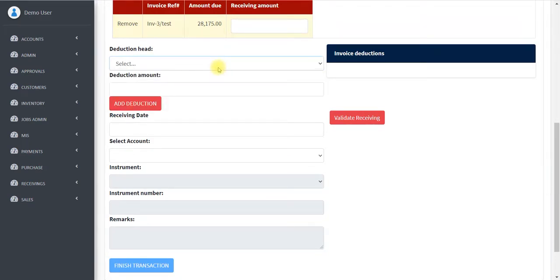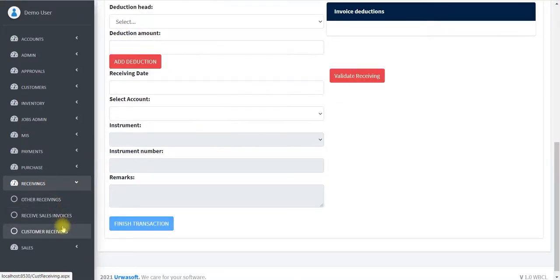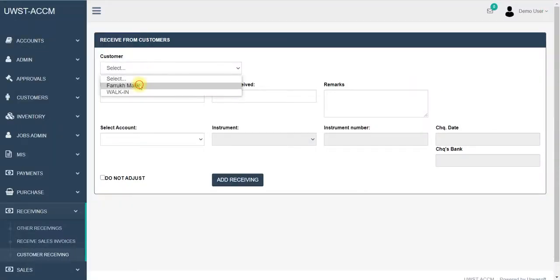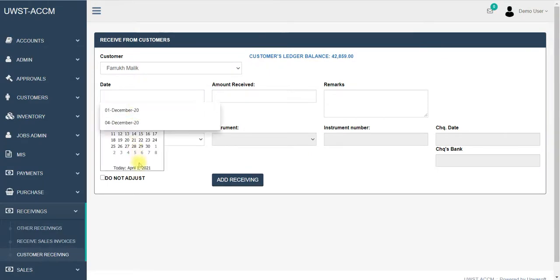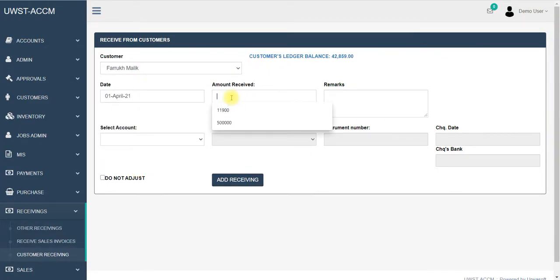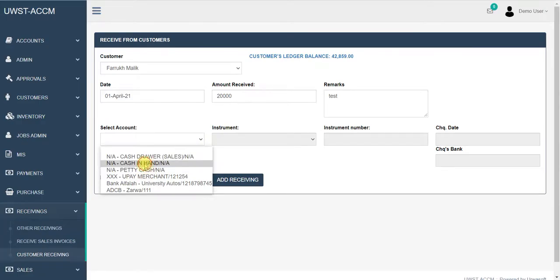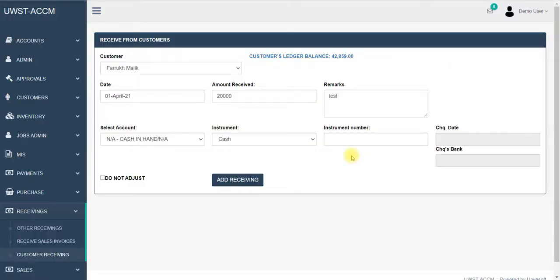And the second thing is that if I don't want to receive the amount on an invoice by invoice basis, I have another option in receiving, which is customer receiving. In this, I'll just simply select the customer, and I'll select the receiving date and amount received. Let's say the amount is 20,000, and I'll go to the remarks. Account, I'm selecting cash in hand. It's cash. So this, do not adjust check.